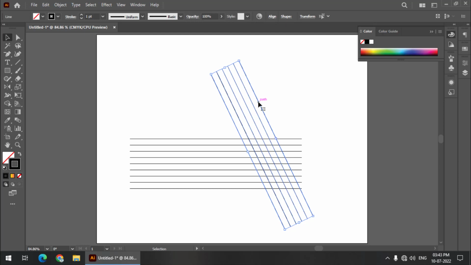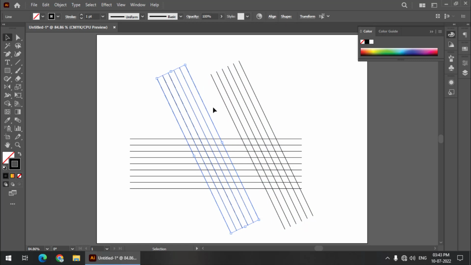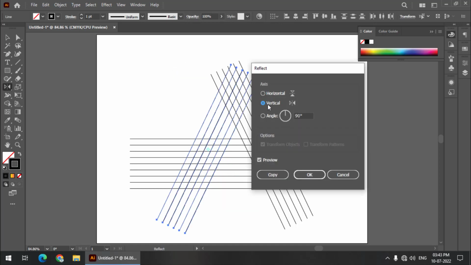Now again I'm selecting this and alt or option copy again, and now we need to reflect this, flip it horizontally, so using the reflection tool. So double click on the reflection tool. The shortcut key of reflection tool is O. You can simply double click and flip it vertically, press OK.